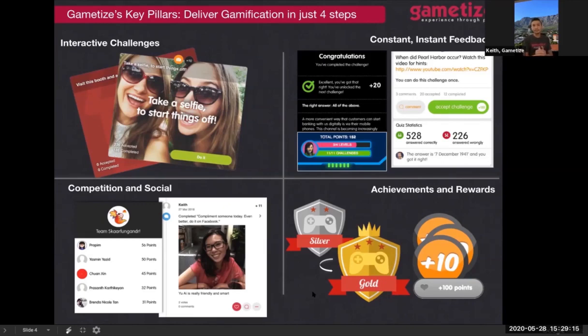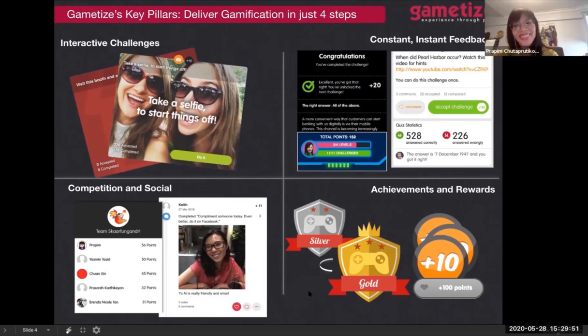And the third element of Gametize is that we have this competition and social element. So later on, you will be able to see that in a competition, you're able to create leaderboards, not just for individuals, but also for teams. Does anyone remember what percentage of players are actually competitive in a research that was done by Richard Bartle across hundreds of thousands of players? How many percent of players are truly competitive? Please type your answer in the chat room. We got one already. Okay.